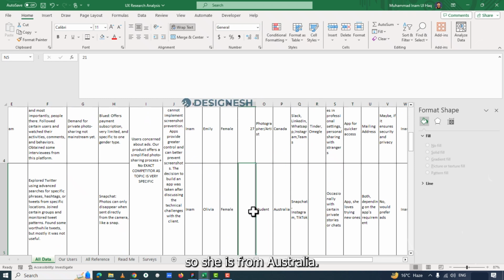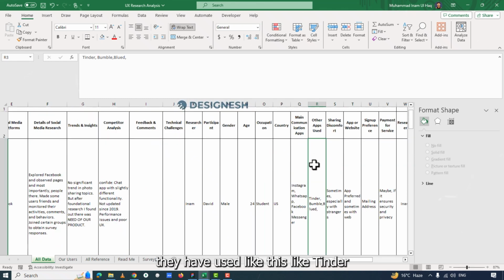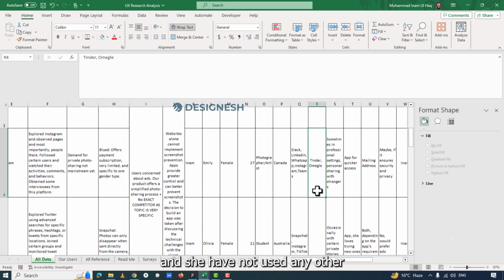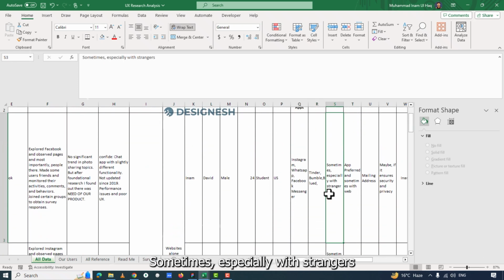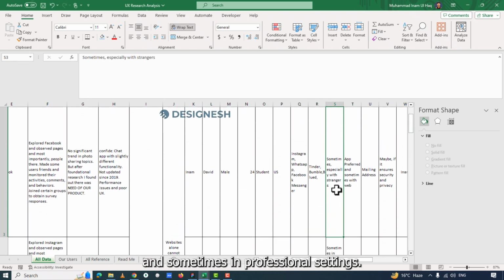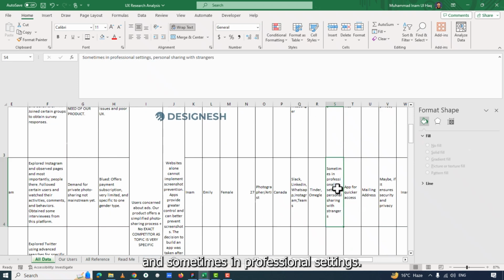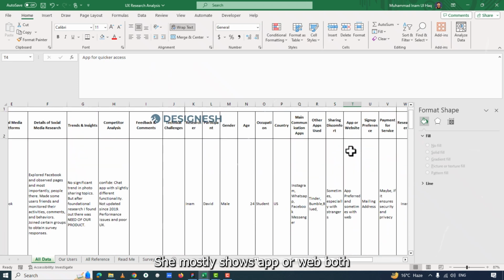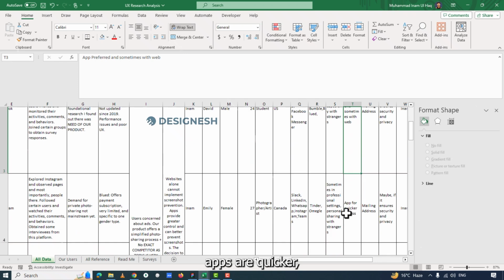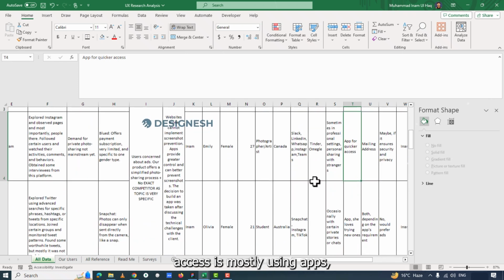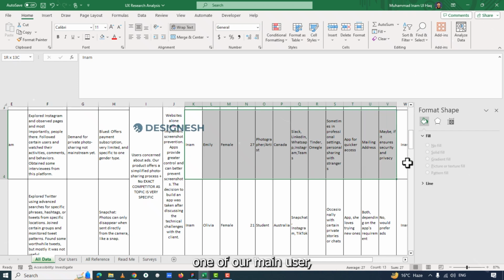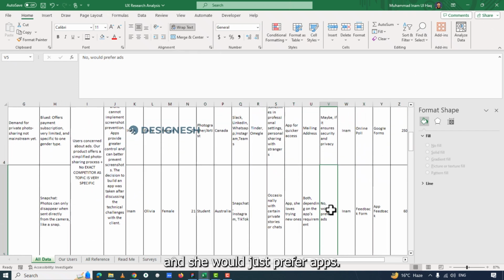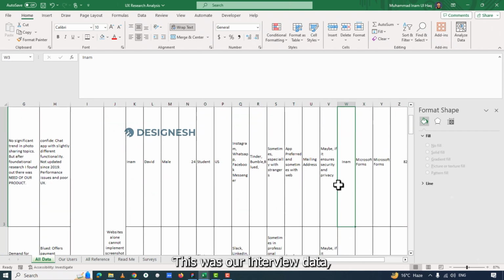So she is from Australia. Other apps they have used, like Tinder, and she has not used any other dating app. Sharing discomfort, sometimes especially with strangers, and sometimes in professional settings. She uses app or web both, and she uses apps for quicker access. She is mostly using apps. So I think she is our main user, one of our main users, and she would just prefer ads. This was our interview data.